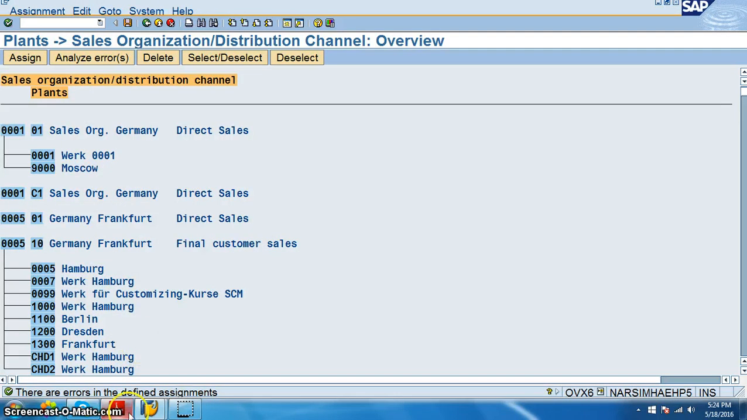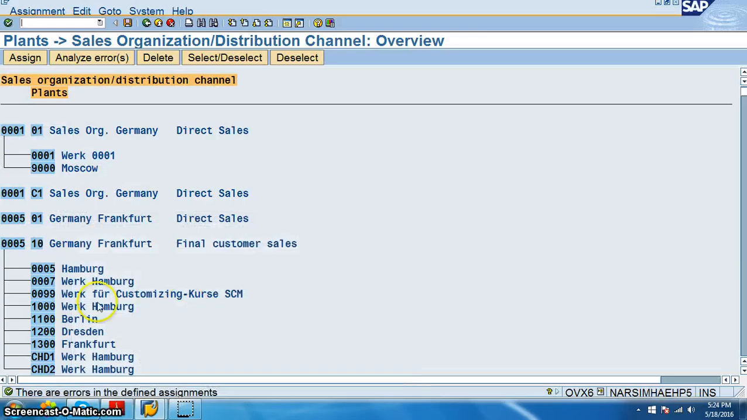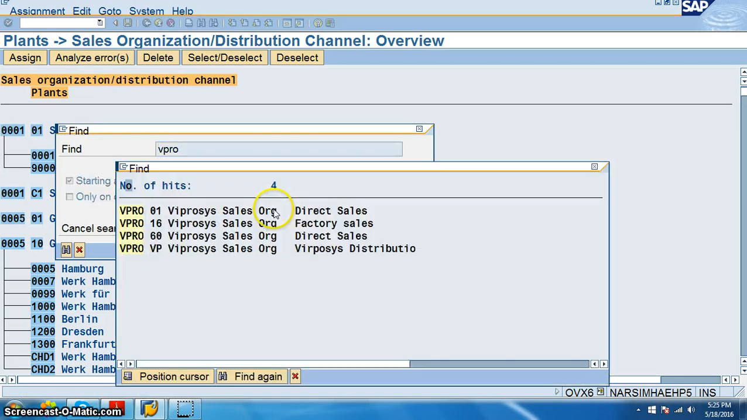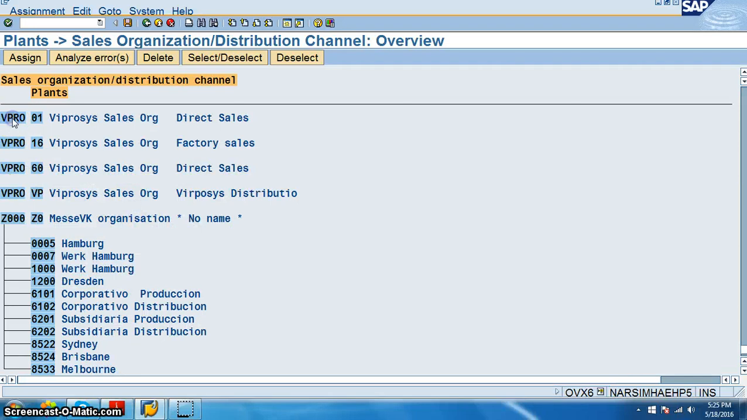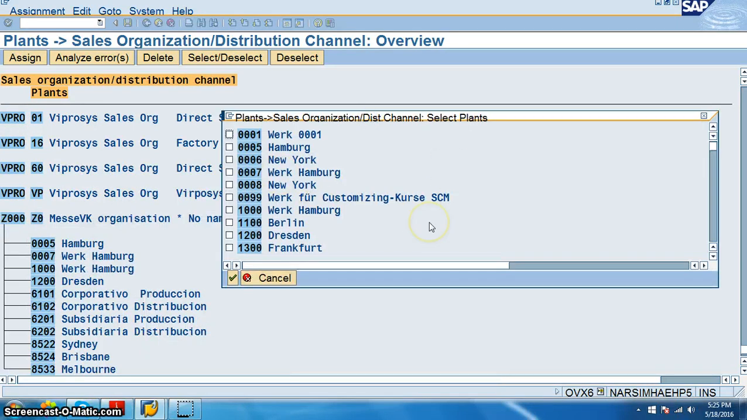So this is the transaction for assigning sales organization to distribution channel. We have to go for control of VPRO, and we have VPRO sales organization. We have a lot of sales organizations assigned to VPRO. So I'm selecting the 01 sales organization, direct sales. Select this, assign, and we can assign all these distribution channels.